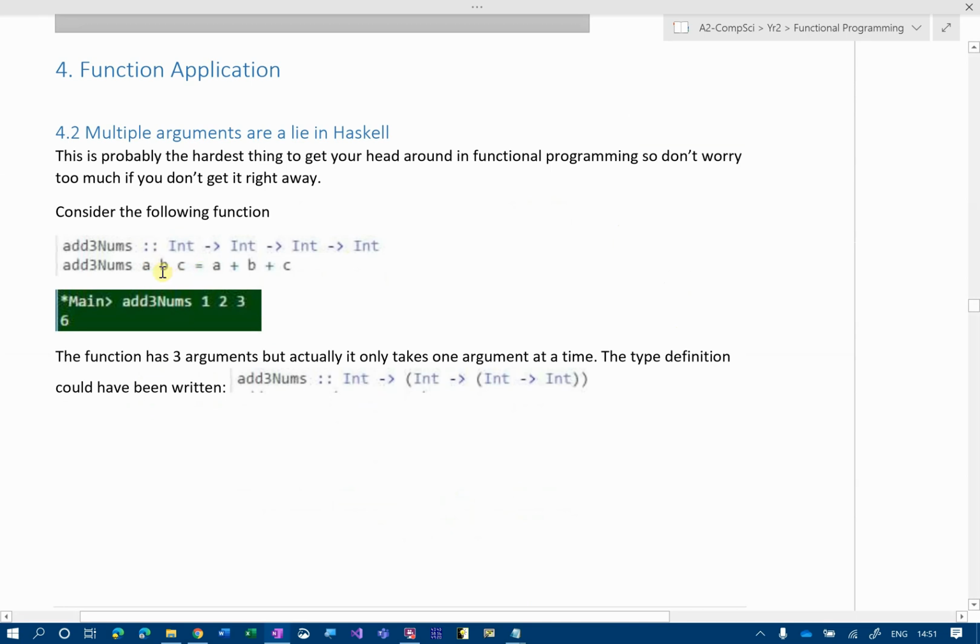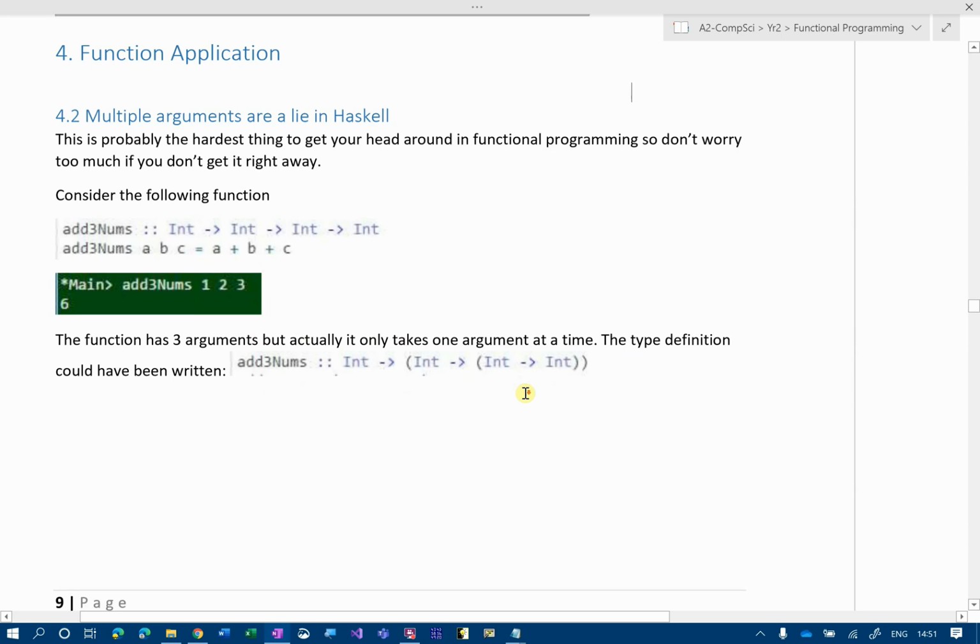Well, if I've got add three numbers here, A, B, C, you can see I've got three arguments and it outputs the addition of those three. But it actually only takes one argument at a time. So it's taking in one argument here and then applying it to another function, that argument to another function. Right, so what does that look like?